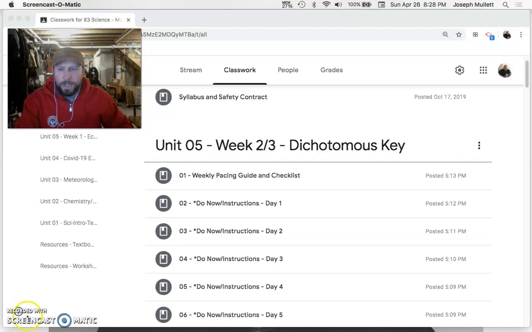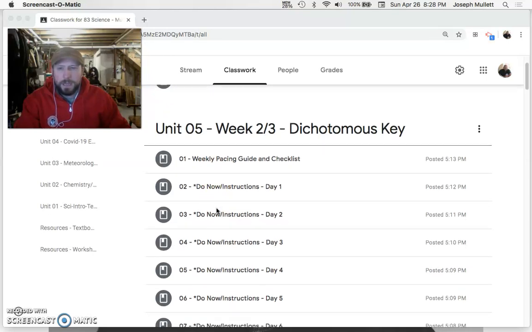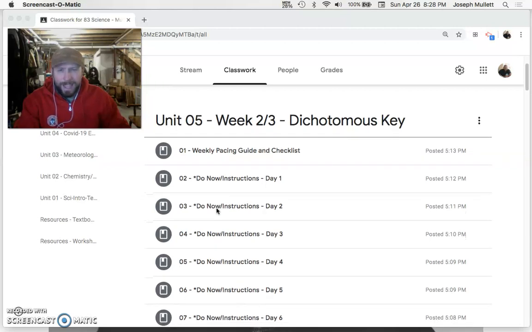carrying us through with a couple of different things. So you're going to notice right off the bat that you do have a weekly pacing guide like you saw before, except now this pacing guide will be covering 2 weeks worth of material. You're also going to notice that there are now instructions for each day, Monday, April 27th being day one. And once you get a sense of what you're doing, when you do things and how you do things is totally up to you.